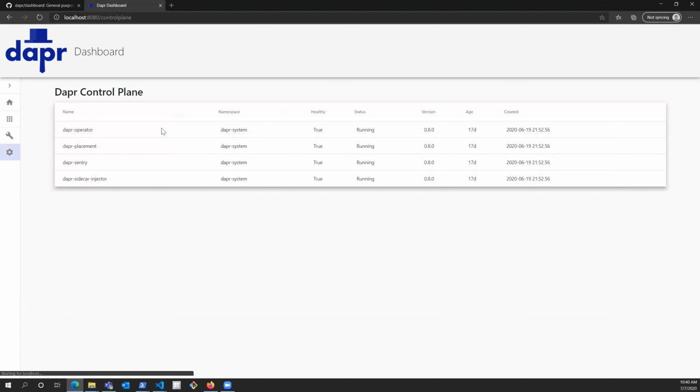If we navigate to more information, we can see, as expected, a lot more information on the control plane services, such as the sidecar injector and the operator. Here we can see the healthiness of each of the systems independently, as well as their versions and where they're located on the cluster.